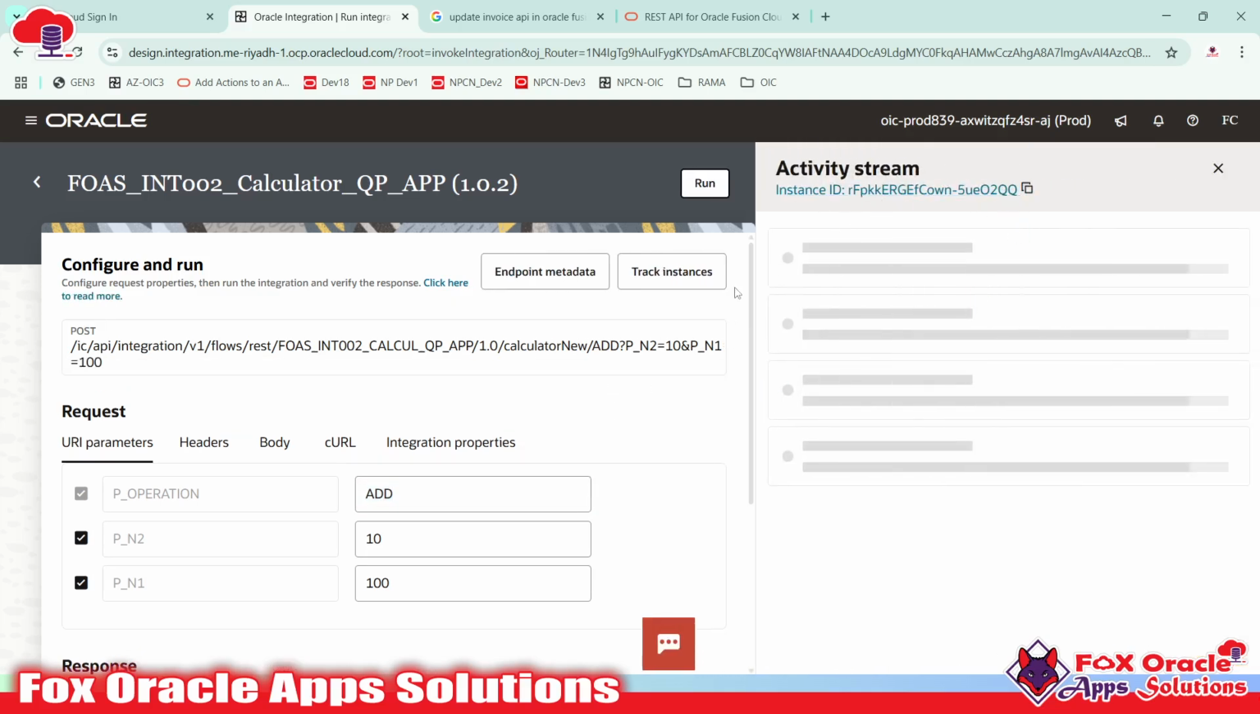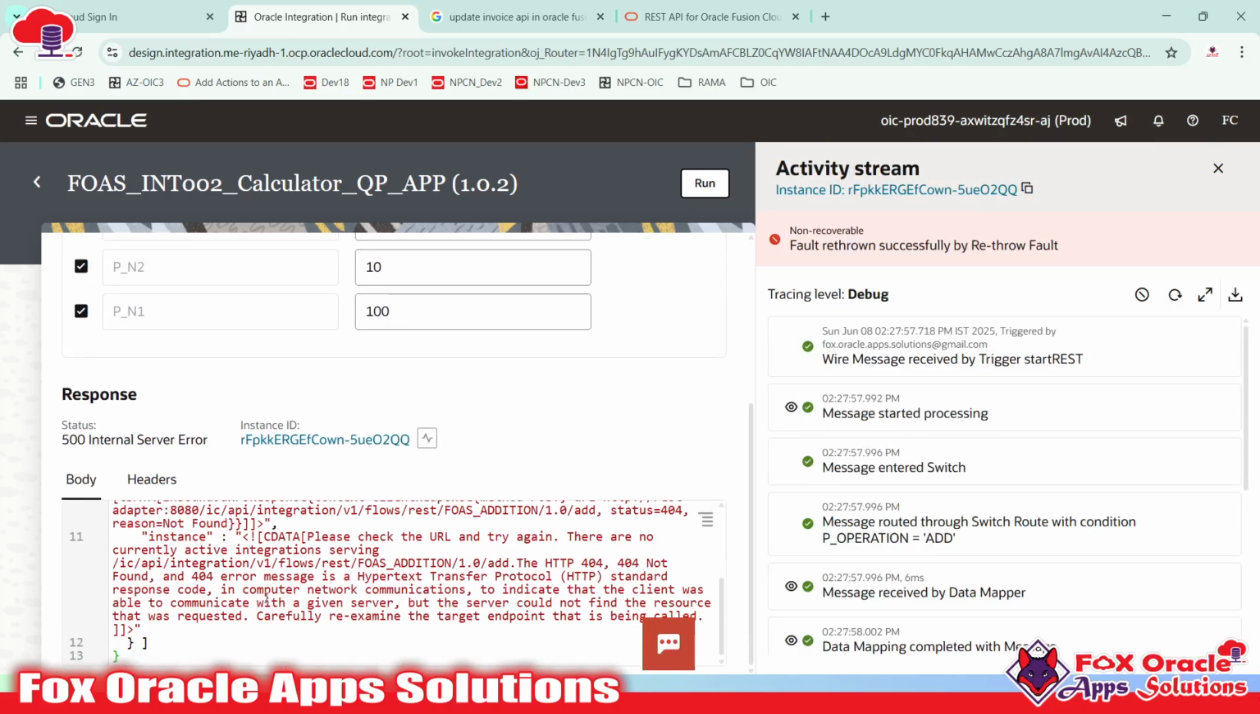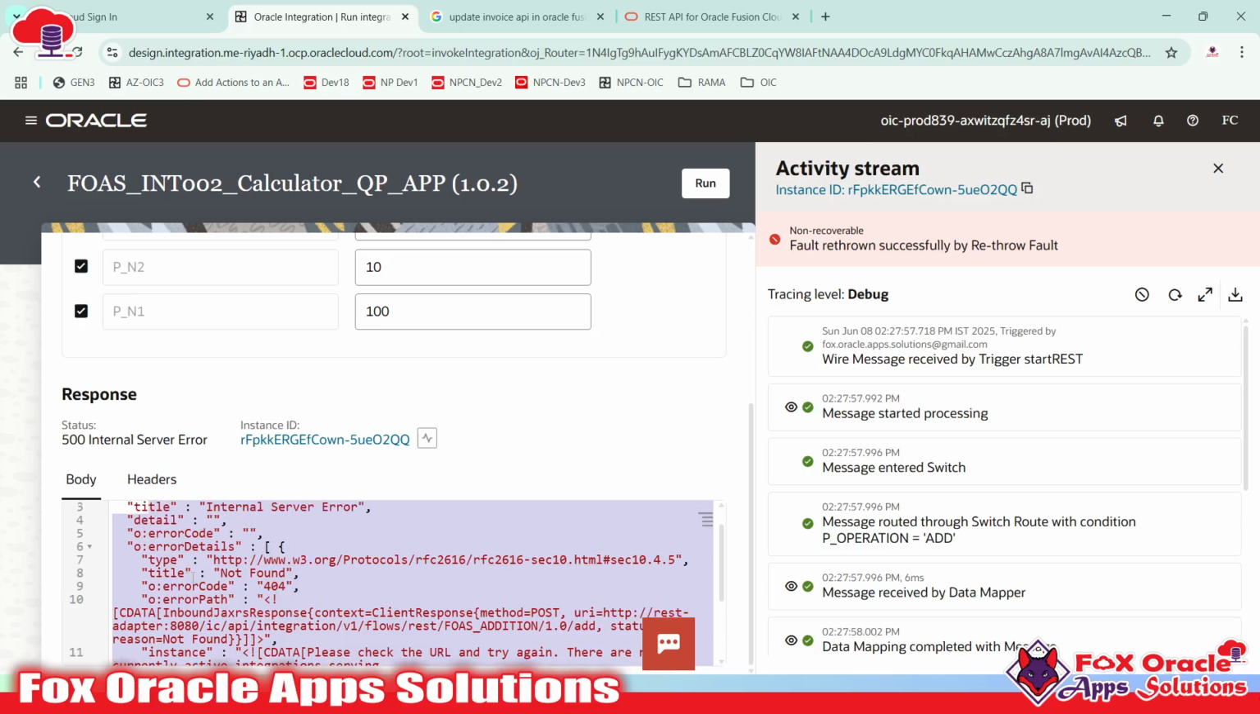When we click on run, you can see in the response we got an error. Why did we get an error? Because control moved to that global fault handler and we cannot stop that error from passing from there. If our control stays in the main integration page only, we can handle that error. But in case control moves to the global fault handler, the integration status will always be in error, but we can handle that error by performing a few of the actions which we want.